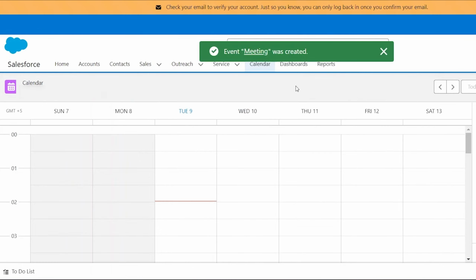Salesforce automatically logs the meeting as an activity in the associated records, providing a comprehensive view of interactions with a particular contact, account, or opportunity after the meeting. You can log follow-up actions, update records, and track any outcomes or next steps discussed during the meeting.